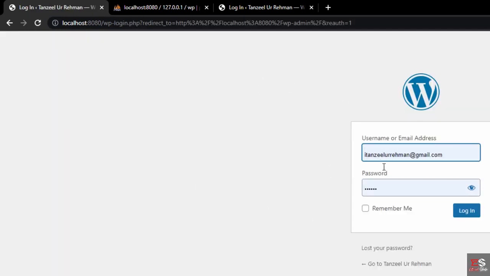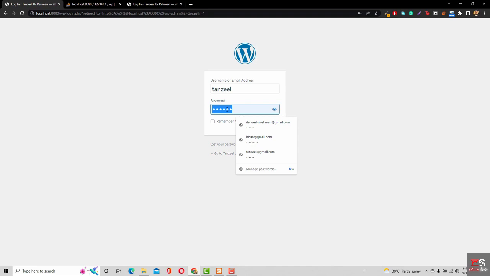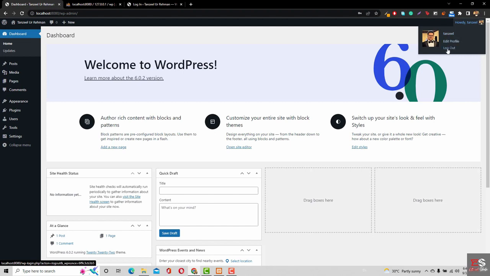It will take you to the login page where now you have to enter your username. We entered Tanzil. And in the password, you need to enter ASDFGH. So make sure to enter that. And now you can hit login, and it's going to log you into the WordPress dashboard. All right, so now you can see that we are in the WordPress dashboard. And here we've got this username, edit profile, logout.